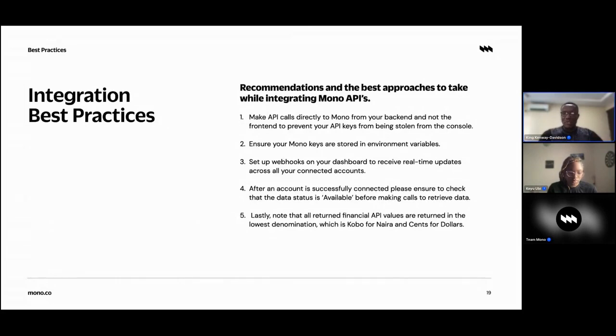The next best approach we often advise is that you should ensure that your Mono keys are stored in environment variables. This way, you will know that your keys are being limited to your machine, depending on the setup, and also on your favorite infrastructure servers.